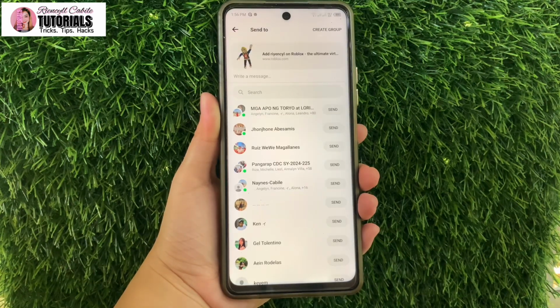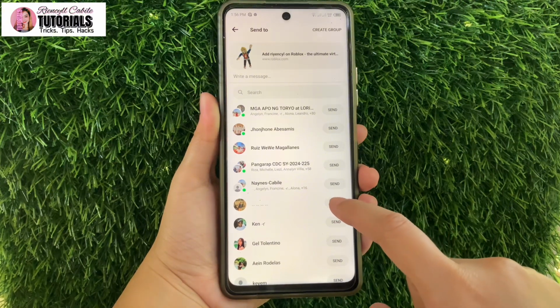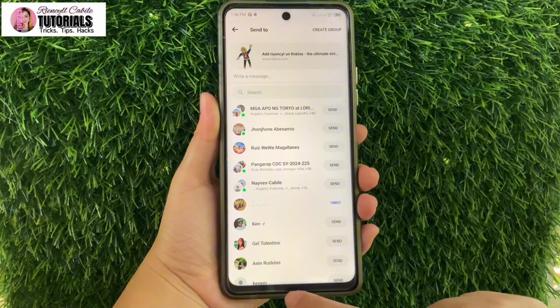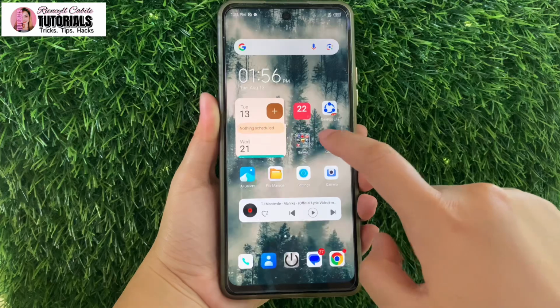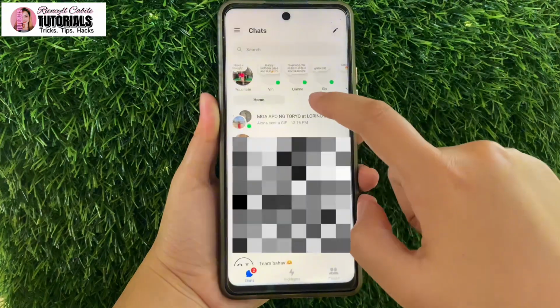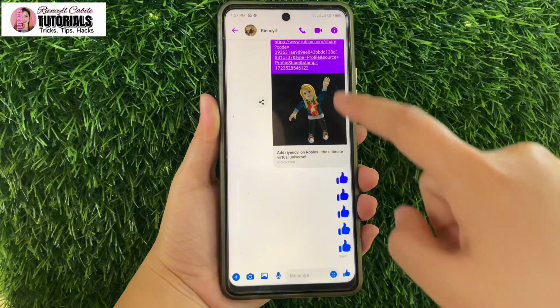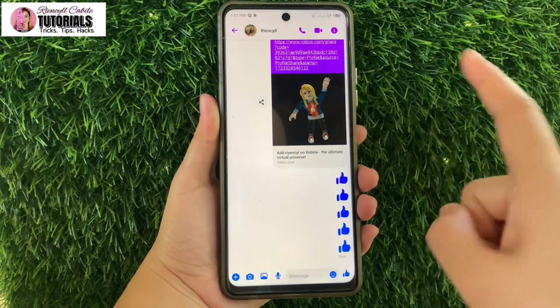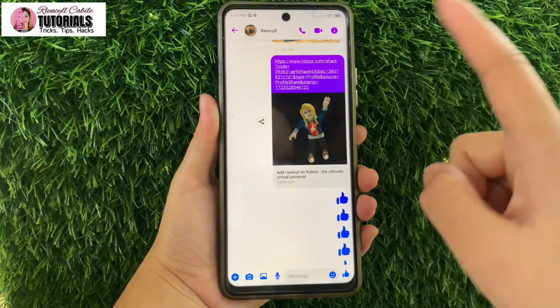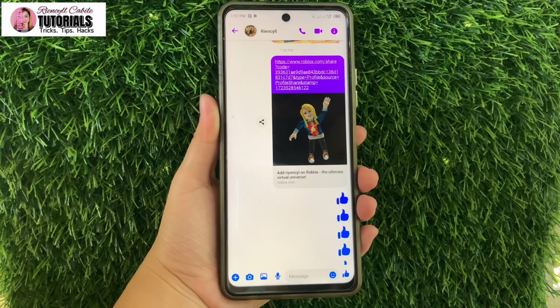And mamili lang kayo dito kung saan nyo gustong isend yung inyong QR code. So for example is dito sa account na to, tap nyo lang yung send. And kung makikita nyo, i-open nyo yung messenger, lalabas doon na nag-send na kayo ng QR code sa kanila. And ayan guys, i-open ko yung conversation and kung makikita nyo, ganito yung lalabas na QR code sa kanila. So once na tinap nila yan, lalabas na yun yung account sa Roblox.